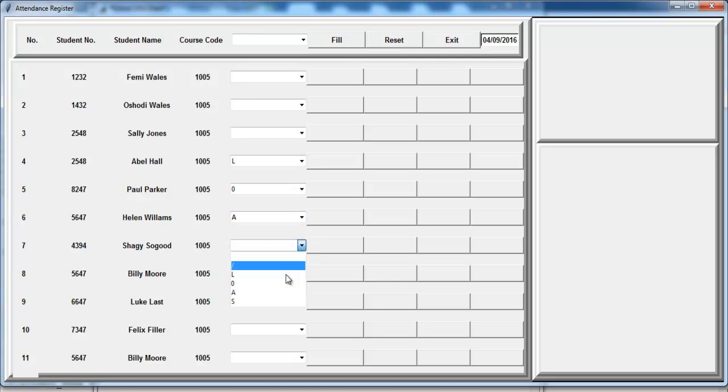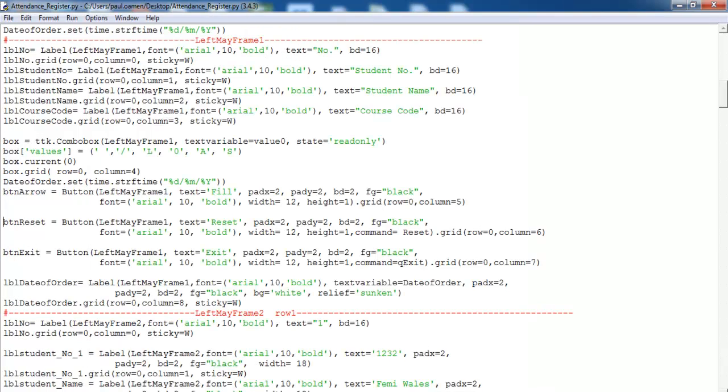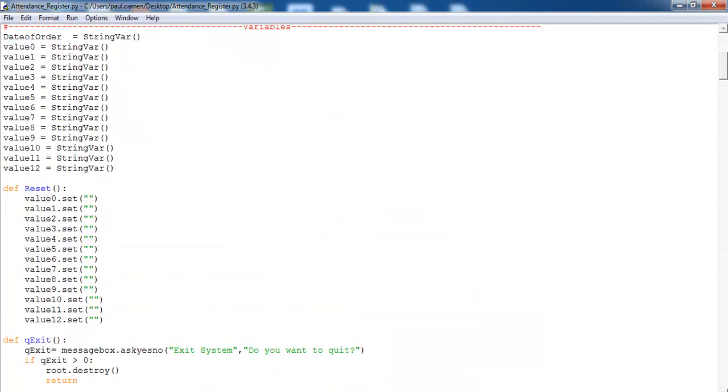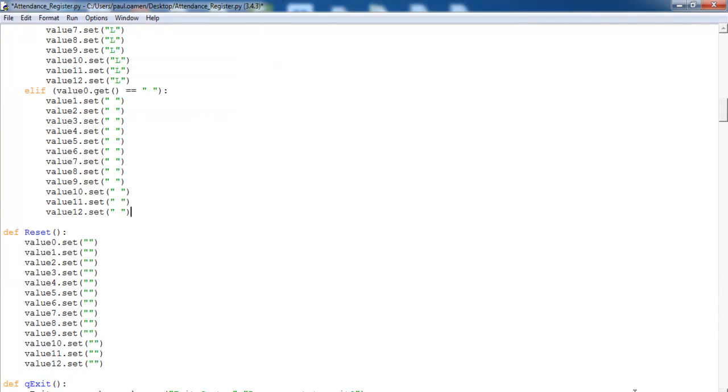Okay, then the next one that I'll take care of now is the fill button, so that it can populate all of this based on whatever is selected here. So let's do that now. With the fill button, let's place the code right underneath the variable here. There.